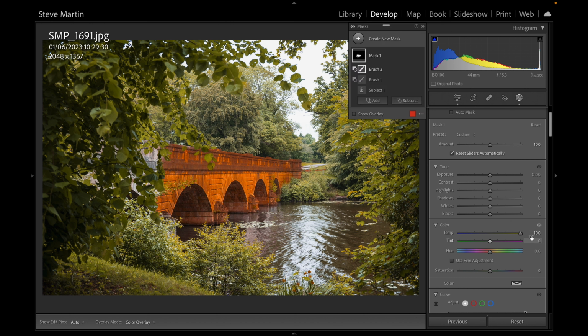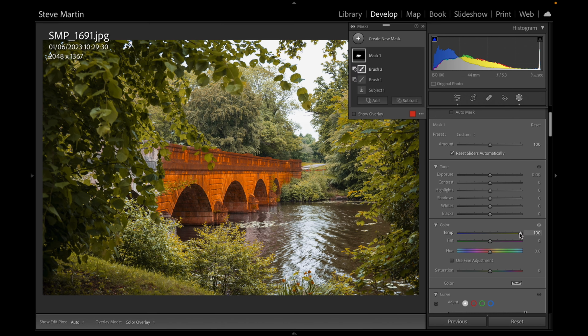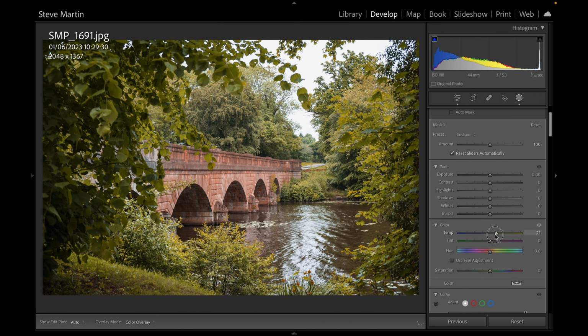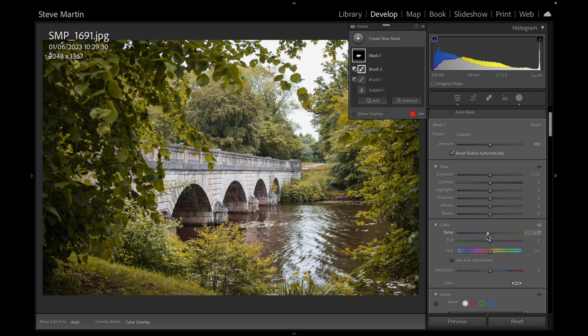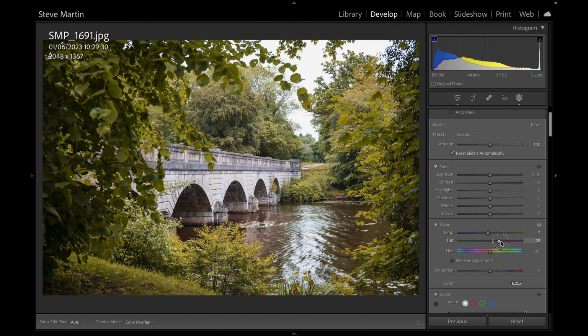I wouldn't really leave it like this, but just to highlight how well you can change colors, that's just changing the temperature on here. So that's slightly cooler than it was to begin with. We can change the tint, slightly more green or magenta, and you can see the difference that makes.